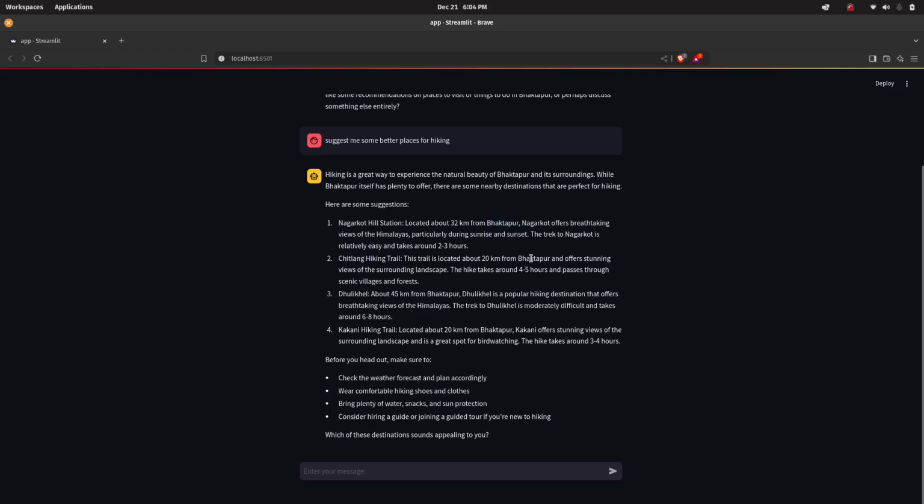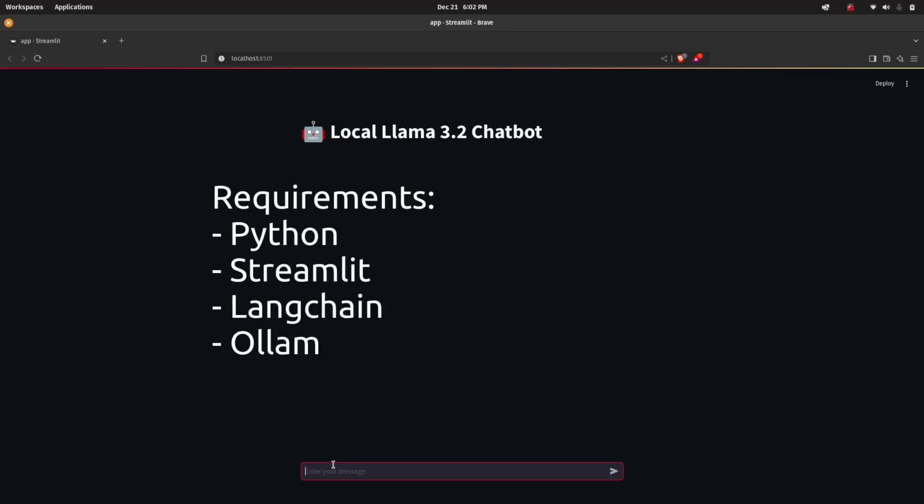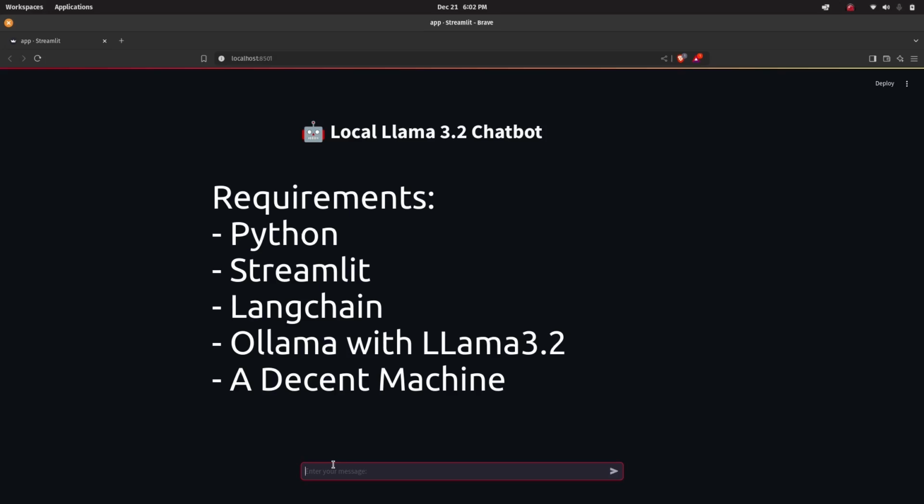Before we jump in, here's what you'll need. We'll need Python to run the code, Streamlit for the chatbot interface, and LangChain to handle the conversation memory. Also, we need Ollama to run the local Llama 3.2 model locally.